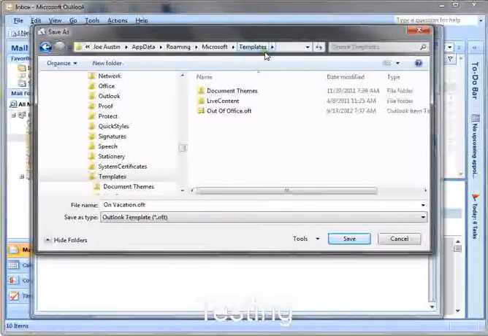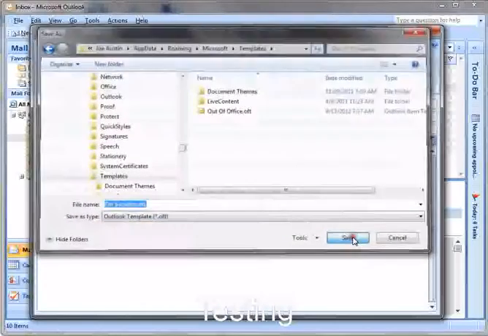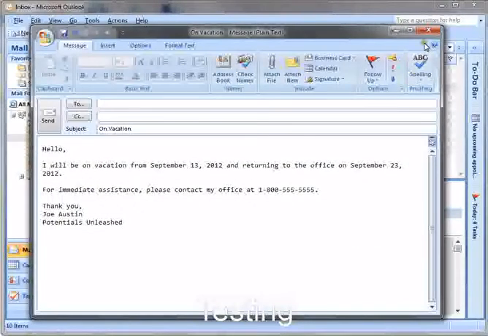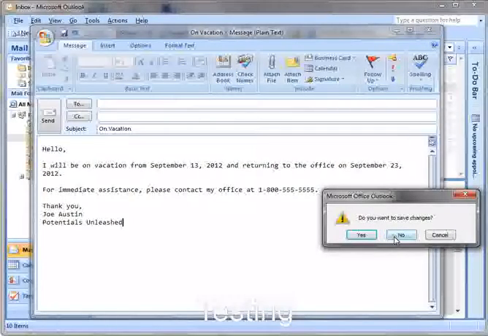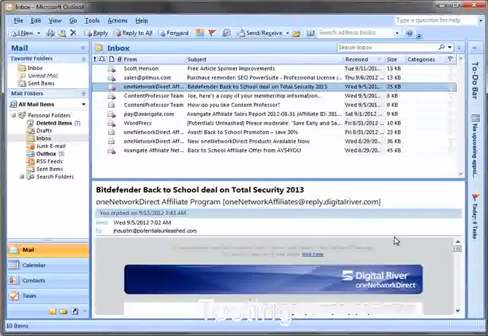Now, actually, this is the correct place it needs to go, but it needs to be in the OFT format. So it's automatically named it On Vacation based on your subject. You can keep this name, you can change that name, it doesn't matter. Once you've got the name you want, we'll hit save. And then that is saved, and now we can close this, and it's going to prompt you to save, but you do not have to. So you click no there.